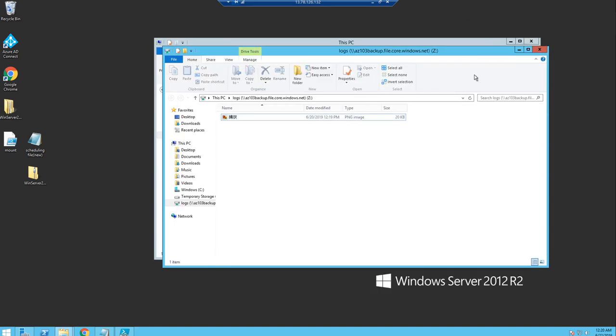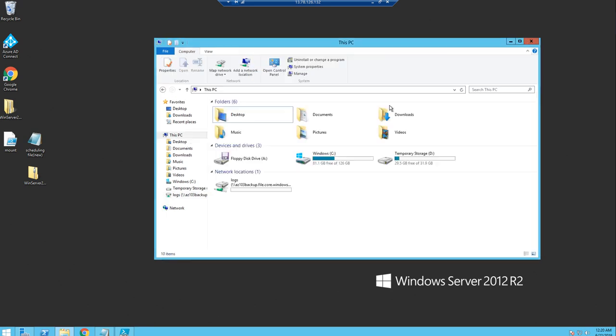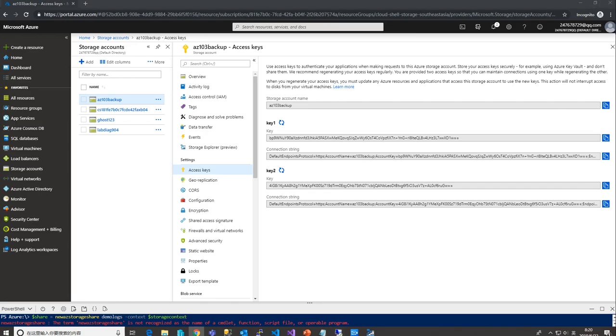Okay, so here you go. That's how you mount the share, right? You can see it's here. It's my logs. The name of the share is logs. So let's dismount that. Okay, very straightforward, right?